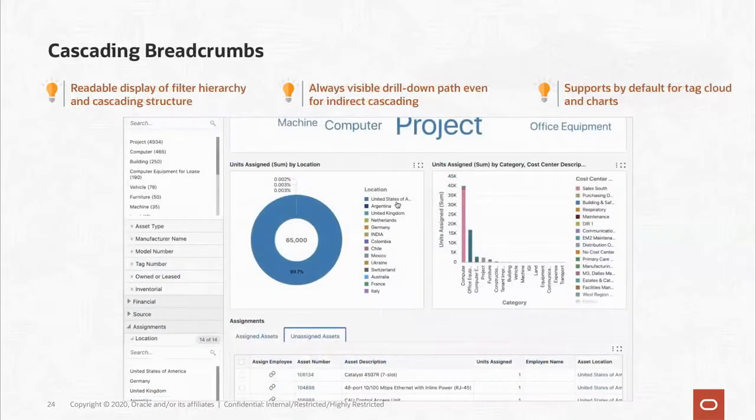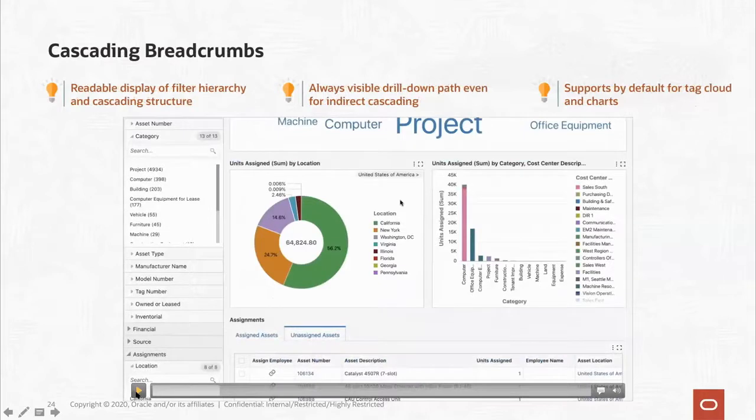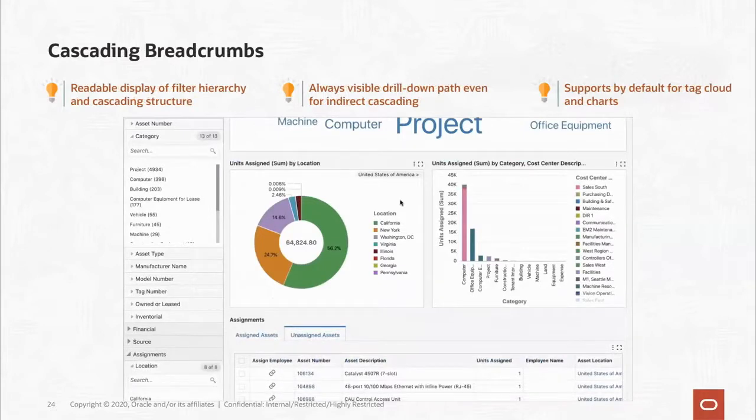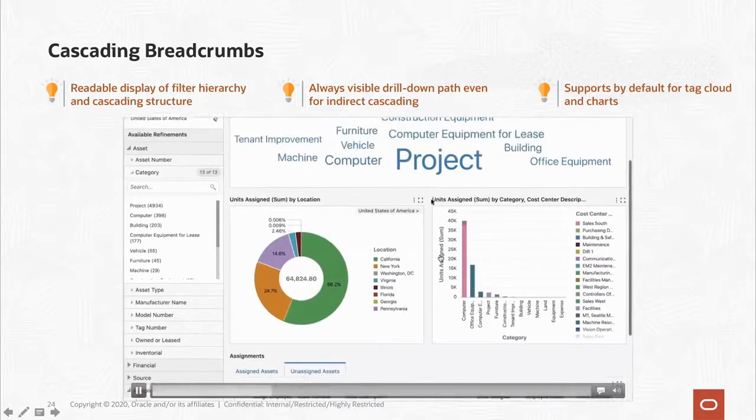Another thing we added is cascading breadcrumbs. So we have a feature, let me pause for a second here, in ECC that is very powerful, and you've seen it in the forms integration demo that I had a few slides ago. We basically allow you to navigate from one hierarchy to the next. And in this case, I had this particular pie chart at the country level, and I selected United States. And what you'll see here is I have now United States as a label at the top of the pie chart.